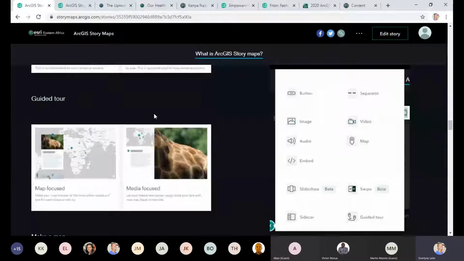Then we have what we are calling the guided tour, still under the immersive blocks. The guided tour can either be map focused or media focused. For the one that is map focused, you're mainly looking at points of interest within your map. This could be equated to the story map shortlist template that we had in the classical templates.